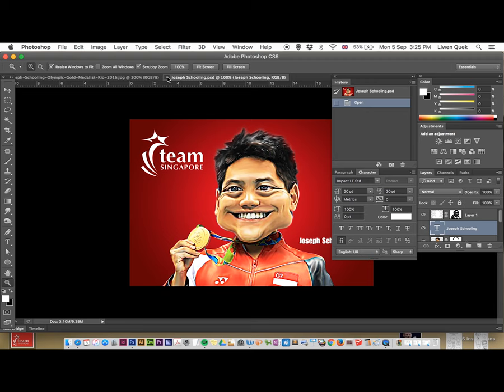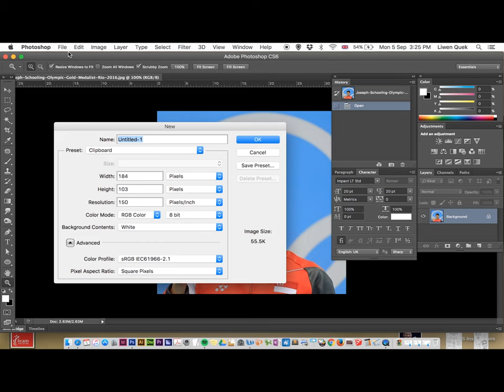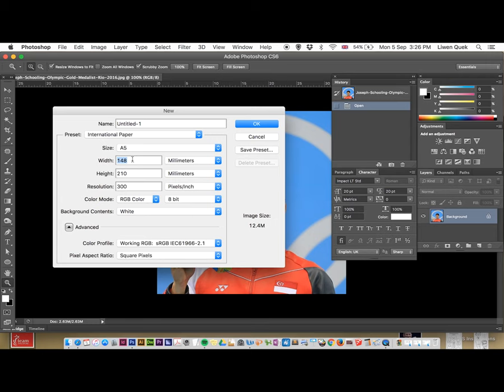So what we are going to do now is, once we have our image open, we need to create a new document. So go to File, New, and then make sure you go to Preset, International Paper. You want to make it A5 size, okay? For portrait or landscape, it's up to the photo itself. So for this photo, I'm actually using a landscape format instead. So I'm going to change the values here. The width will be 148, 210, sorry, and then height will be 148 instead. The resolution, I'll keep it as 150.